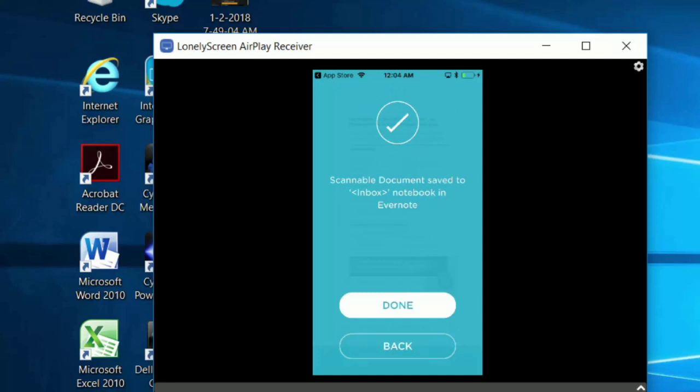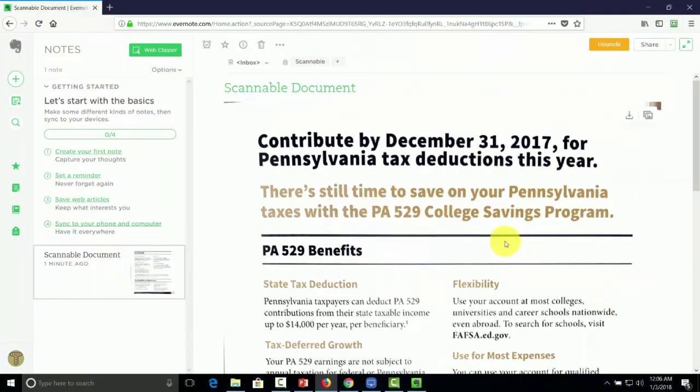Now our document has been saved to our inbox inside of Evernote. So we can then click Done. Our document is then inside of Evernote. We can then annotate it.